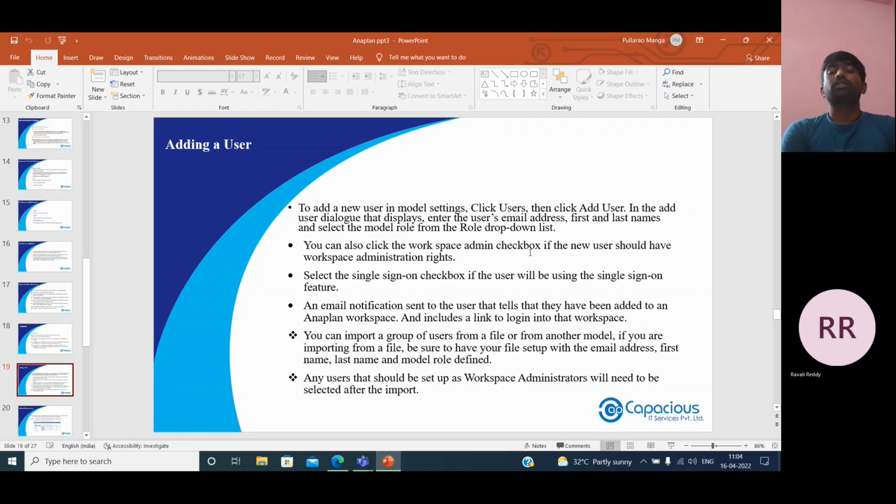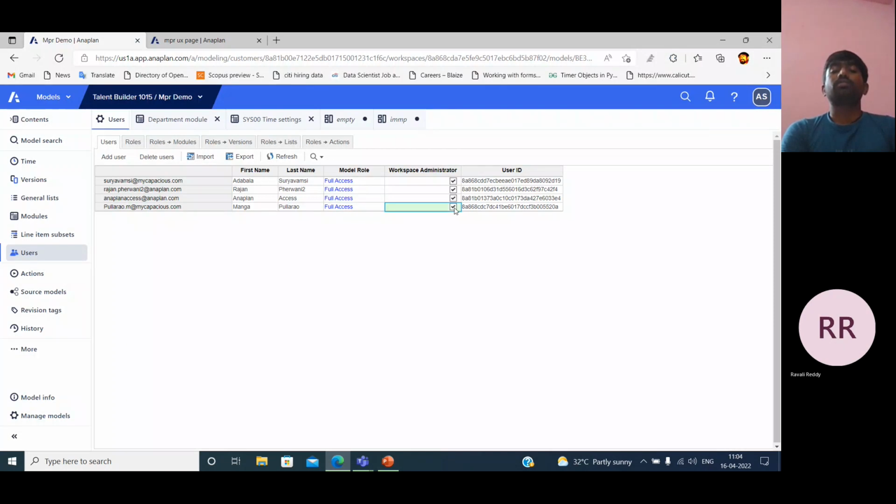You can also click the Workspace Administrator checkbox if the new user should have workspace administration rights. If I want to give this user workspace administration rights, I will select the Workspace Administrator checkbox. Otherwise, I don't give any workspace administration role to this person.